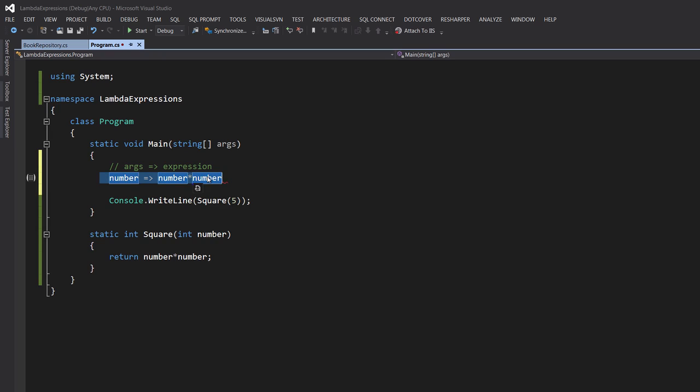And this code is exactly equivalent to this method. And as you see, it's shorter. I didn't have to specify static, an access modifier like public, private, int as the return type or as the argument type. The compiler can automatically infer that in most cases. And if not, we can explicitly specify that. I also didn't have to write this return statement here.